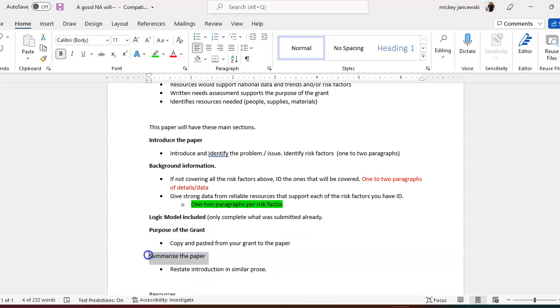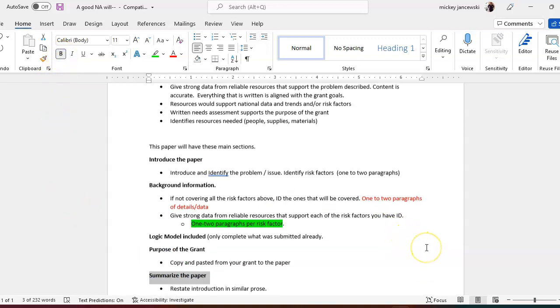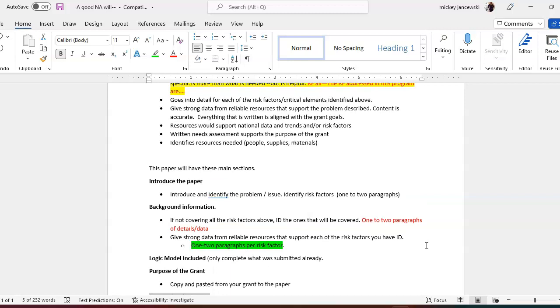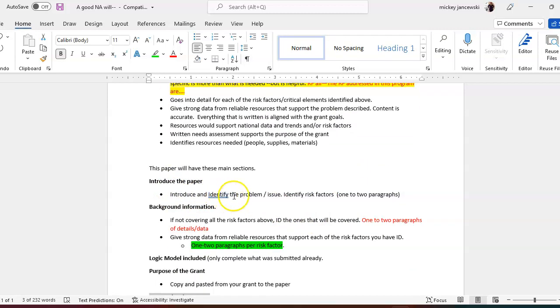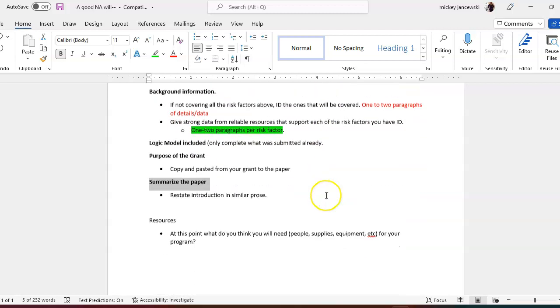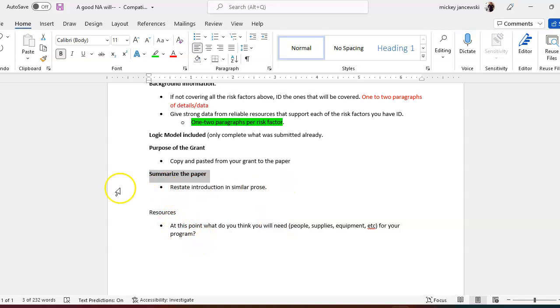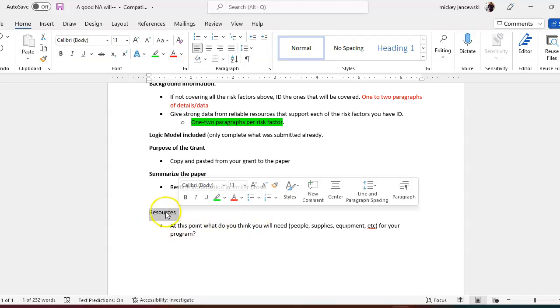Then the last section of your paper is you're going to summarize the paper. And if you think about how we talked about a burger and writing like a burger, the introduction identifies the issue, the problem, the population, and risk factors. And then in this last section, the summary, you're going to do the same thing in similar prose, but not exactly the same wording. Then this resources is your reference page.